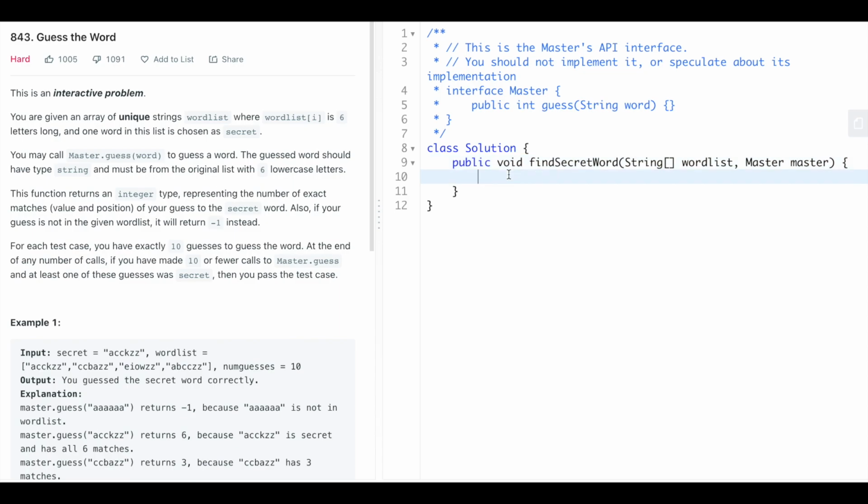But they updated the tests, and so now I need to update the code in order for this to work. So I'm not going to explain the problem again.